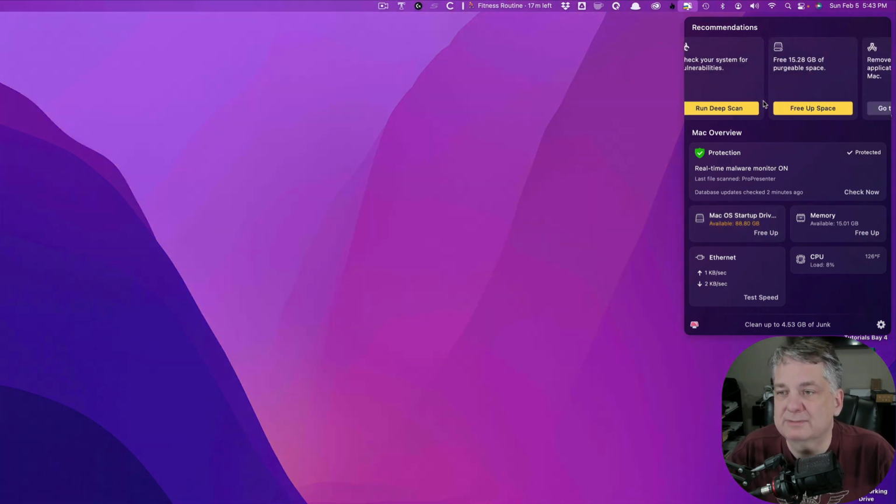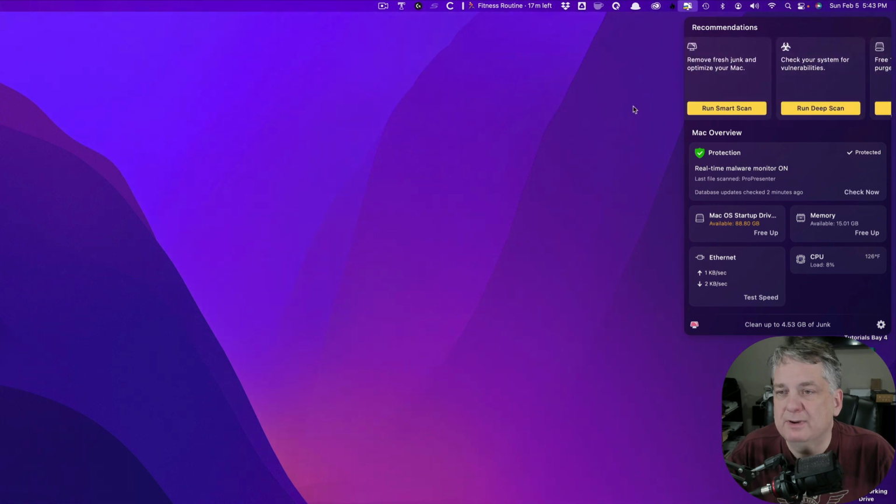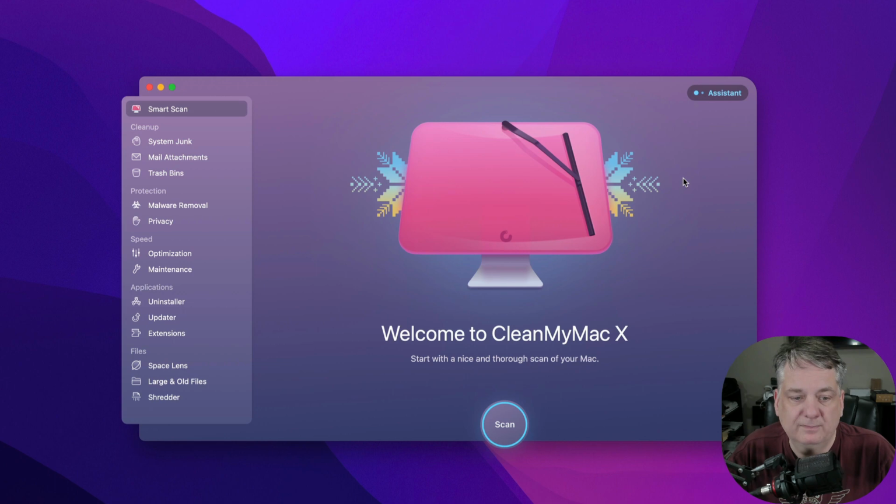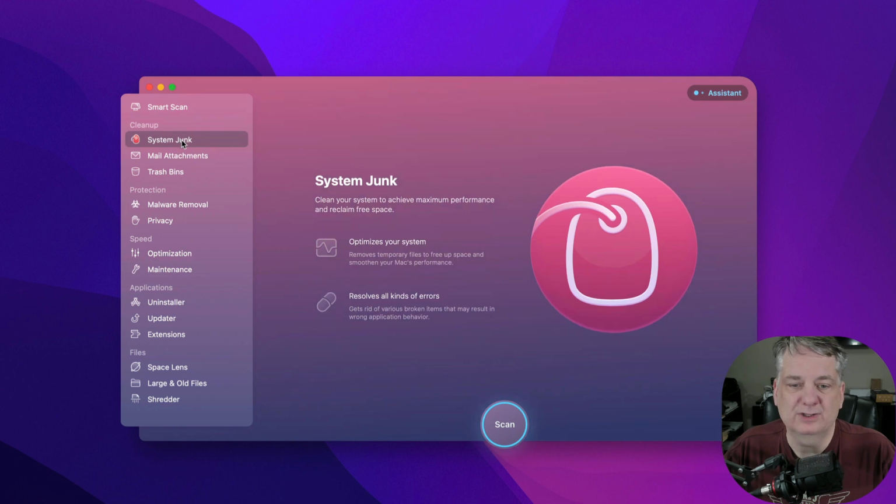I've got some scanning here I can do. But most of the time, if I'm not looking at just this data right here, I am actually inside the program, okay? And in here, you have a smart scan. Now, if you do smart scan, and by just hitting scan, it's going to do these three tasks right here. And so it's going to do a system junk, mail and trash bin thing, and it probably does a couple other things. But I don't usually use the smart scan. I like to go to each individual thing and just scan there.